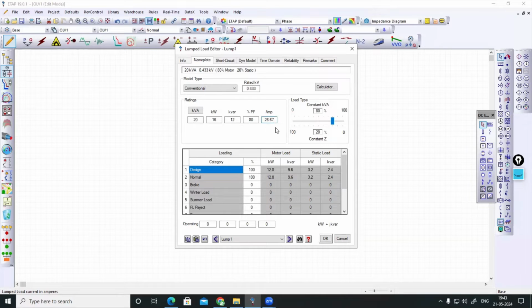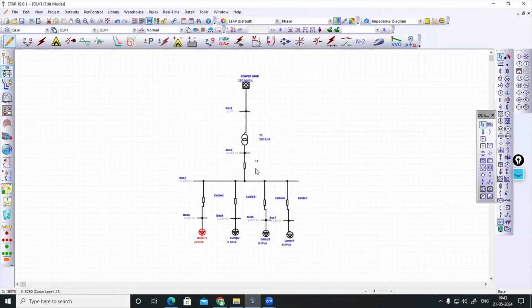Okay. So you are getting this much current value, 26.67. If I'm having 26.67, I don't need to enter any other value here. I am giving 26.67 as my calculated current value. Based on that, I can select the circuit breaker, MCB or MCCB, and its rated current value.